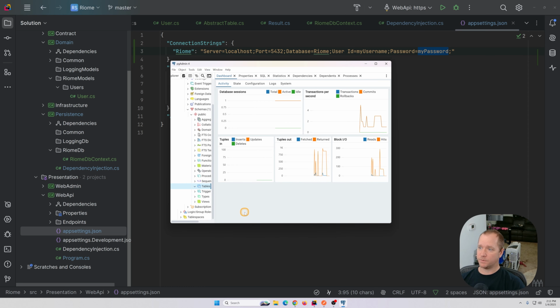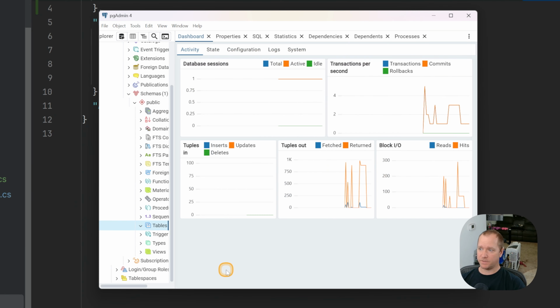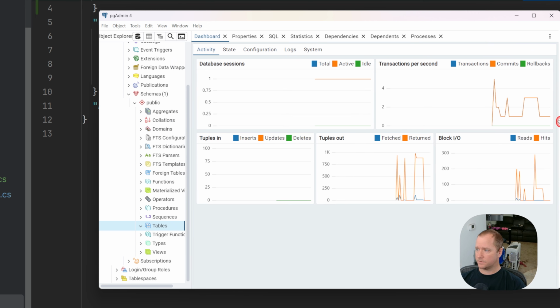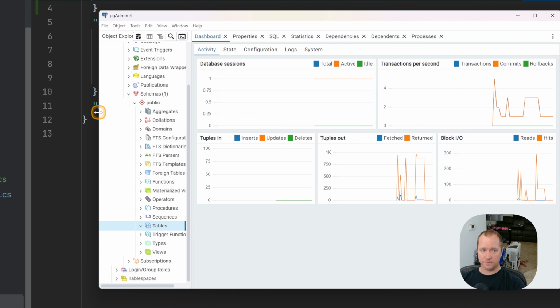So back to our Postgres thing. pgAdmin. Let's get a little more here.